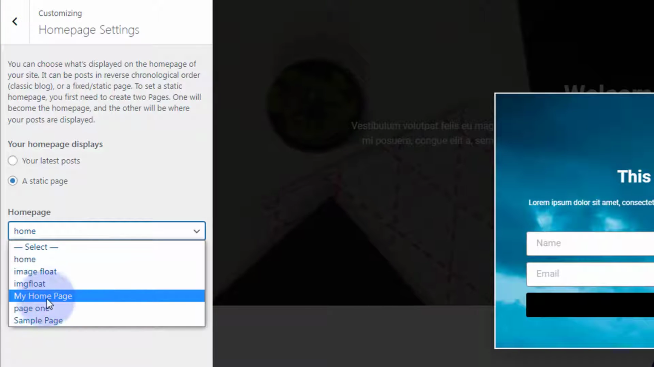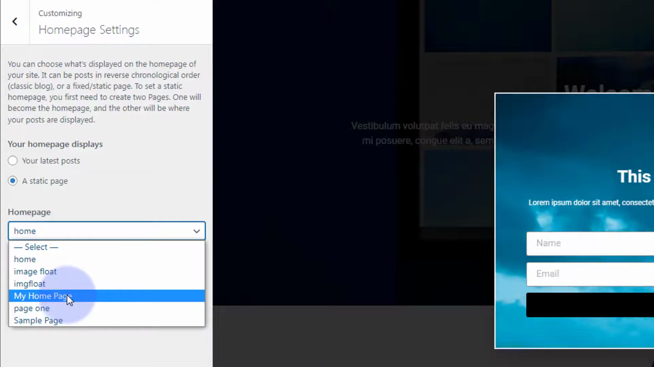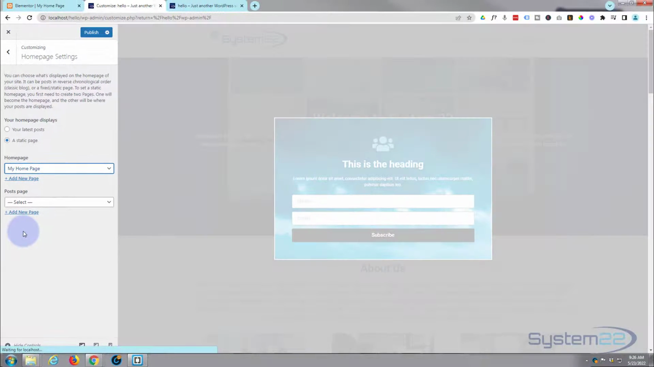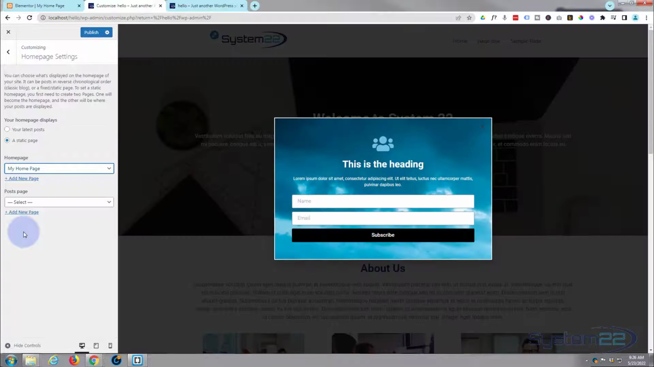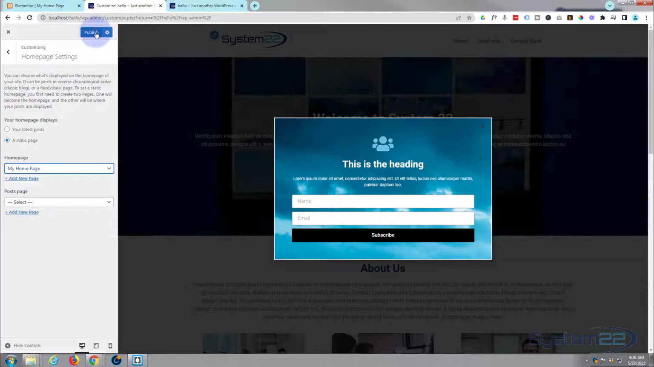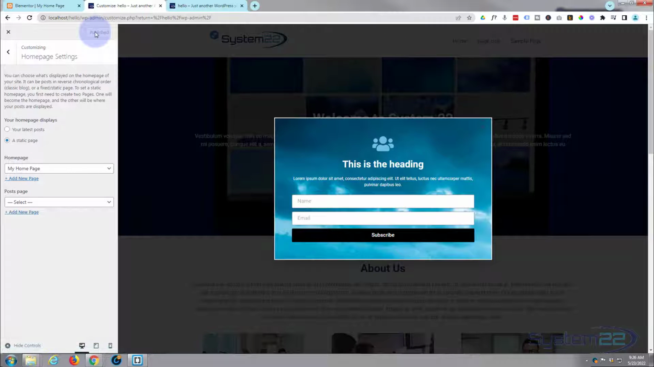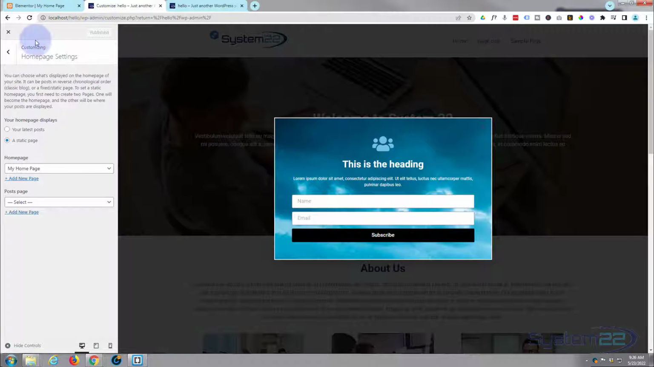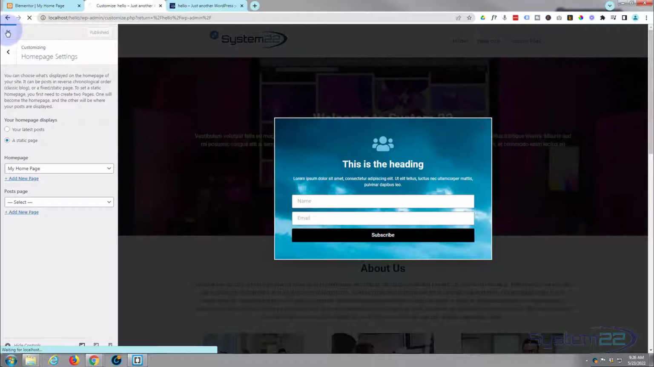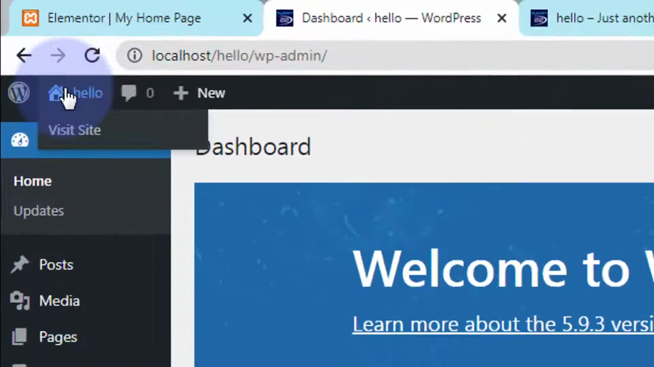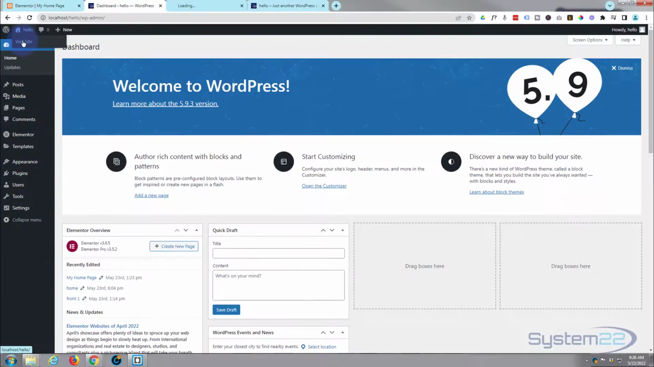There it is, and it has to be published. It can't be saved as a draft. It needs to be published. We'll set that as a new one, which funnily enough is exactly the same as the old one. There it is. Simply hit the publish, and if we go back to dashboard and visit site, you'll see that that's our home page now.